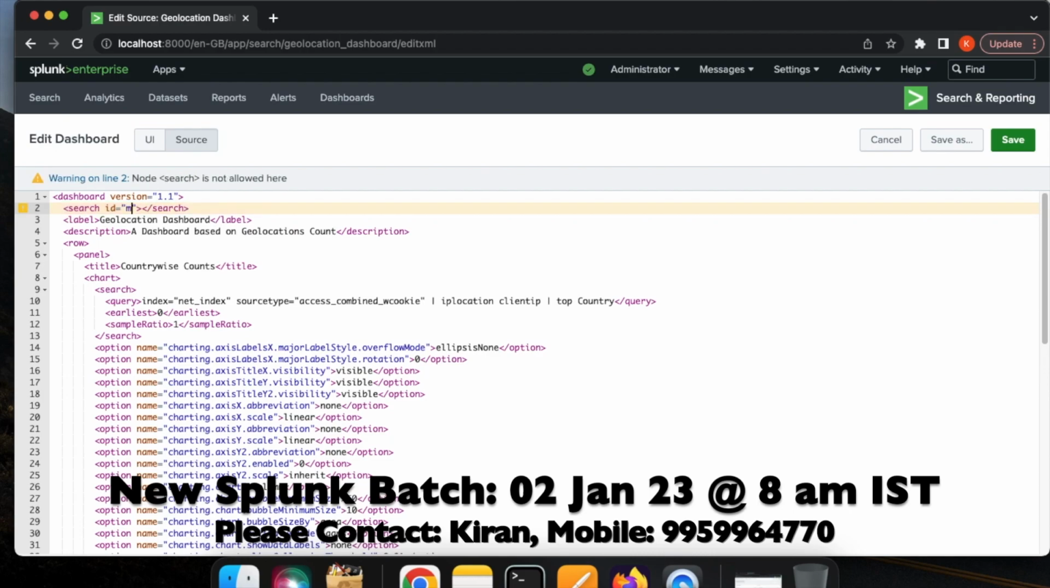So for the ID, my underscore bs, my base search. Okay, my base search I'm giving, my underscore bs as the ID. I'm going to treat this ID as my base search ID. So what we have thought is, from here till here, this is the query we have to put, because this is common everywhere.